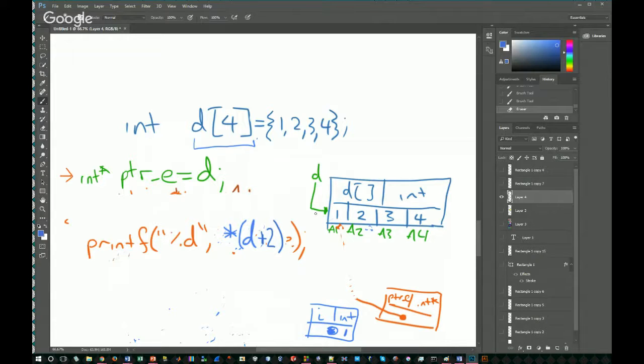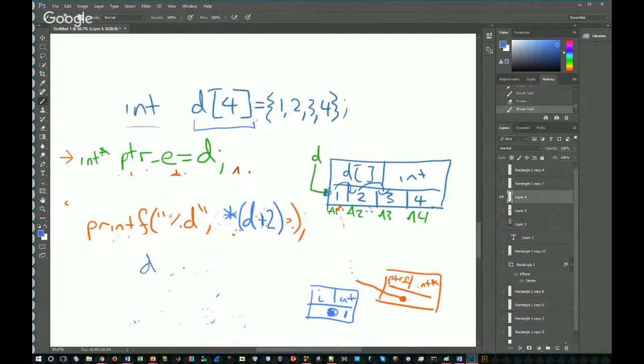D currently points here, plus 2 because the memory is contiguous. D is of type int, and so we would print 3. However, we cannot change D itself. So we can use D, but I can't do D plus 2 as a statement, because then I'm changing the value of D. Here I'm not changing the value of D.